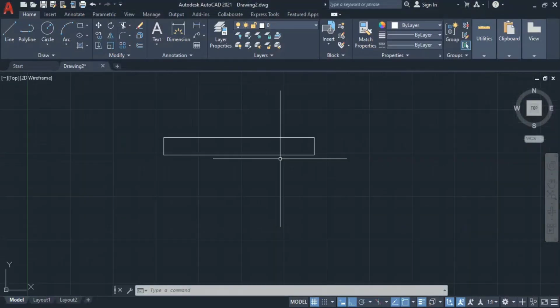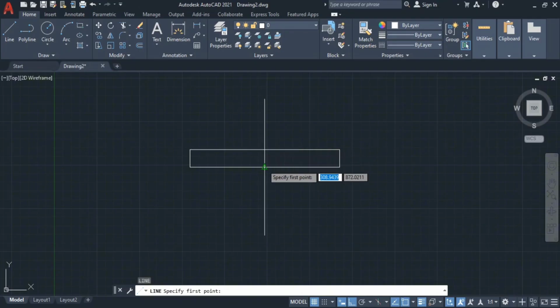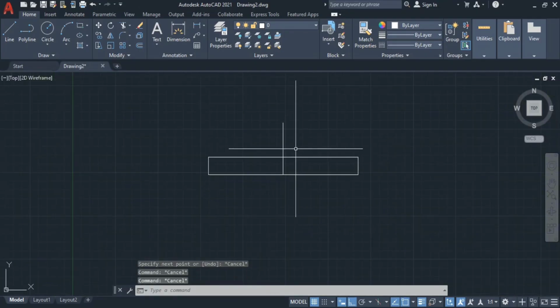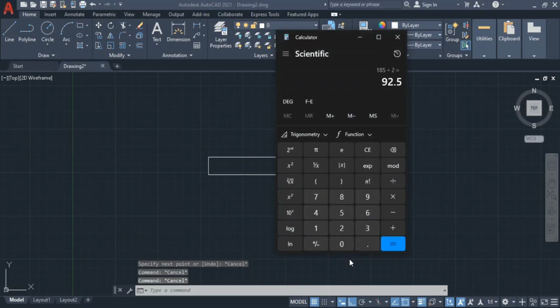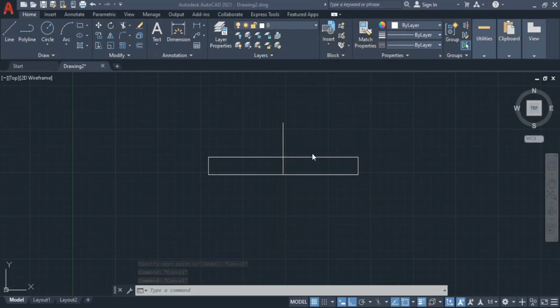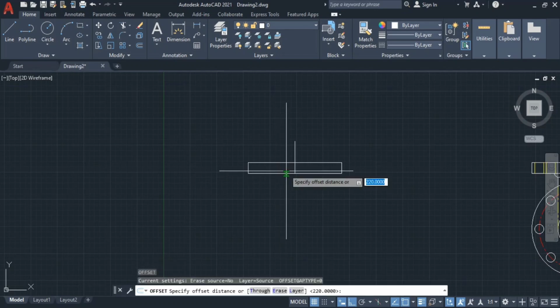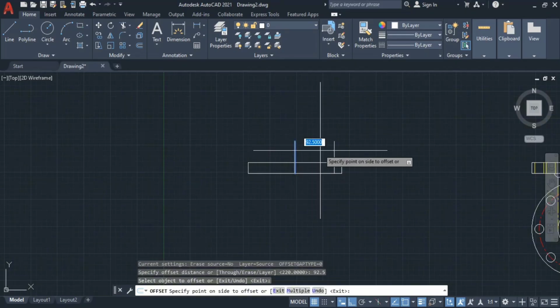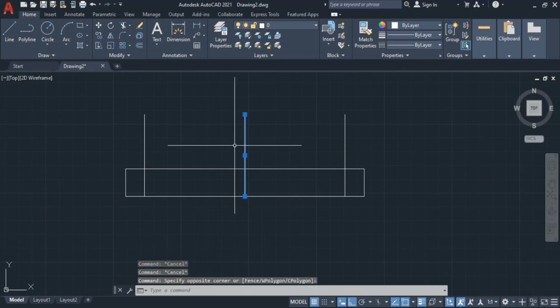This PCD, you know the PCD is at 185, right? So that means 185 divided by 2, 92.5, right? So offset, enter, 92.5, enter. Sorry, enter, 92.5, enter. Select object. That's it. This acts as my PCD.